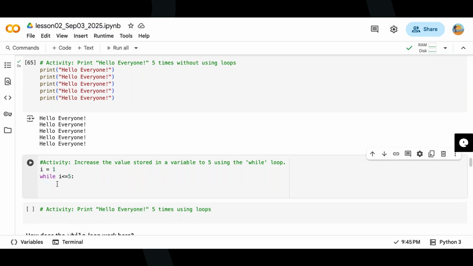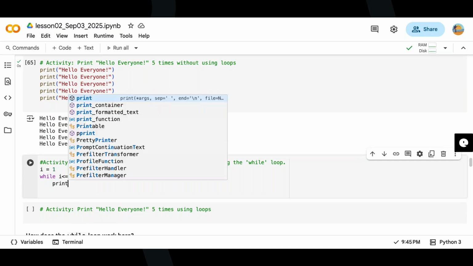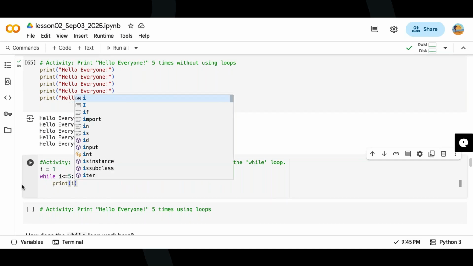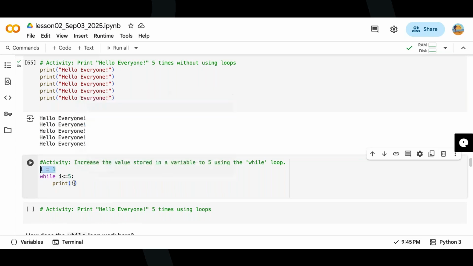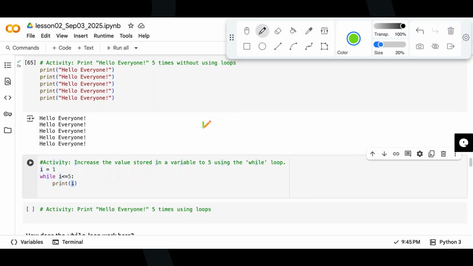What I want to print 5 times is the i value. I want to print the value of i, which now has 1. But I don't want to stay at 1. I want the next i value to be 2, the next i value to be 3. Likewise, I want to print 1, 2, 3, 4, 5 using the while loop. So I've just written a condition, i less than or equal to 5.